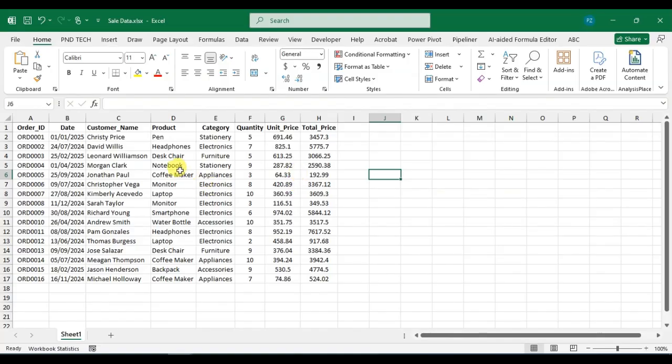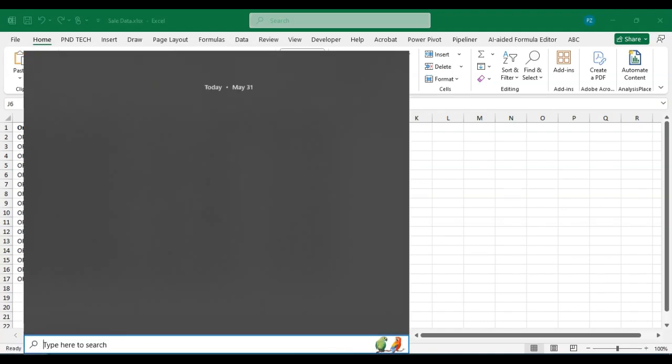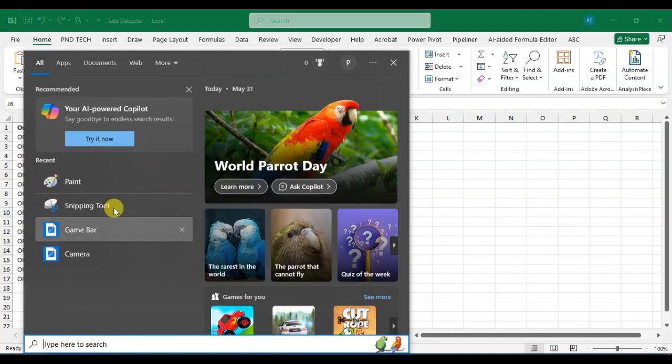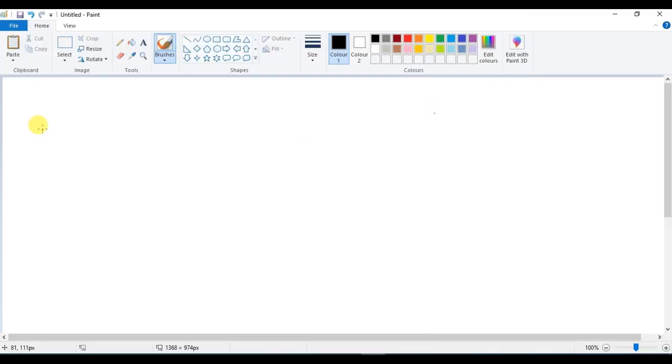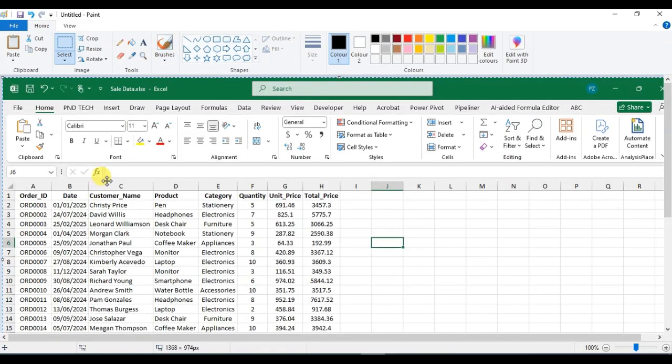First open your Excel file, then press the Print Screen key on your keyboard. Then open another program like Paint or even a new Excel file. So here I'm going to open Paint. Just click on the search icon and you can search here for Paint. I just double click to open this Paint, and here Paint is open. Then press Ctrl V to paste the screenshot.